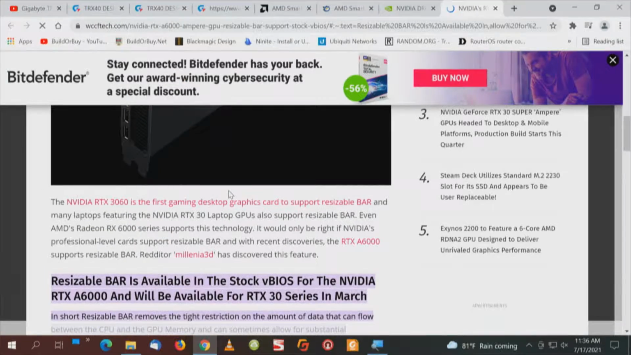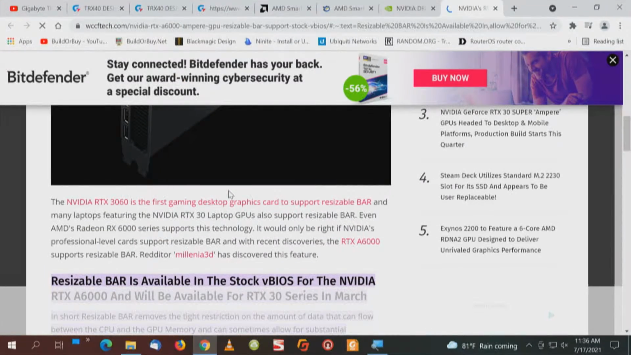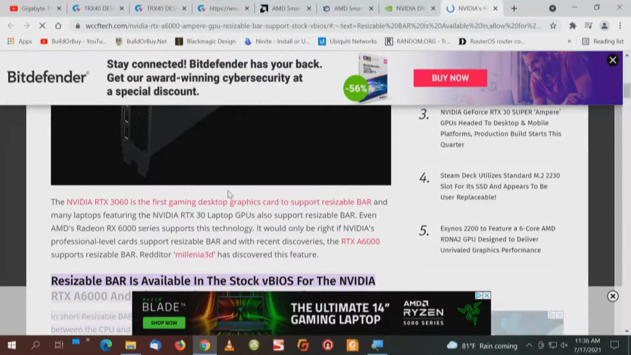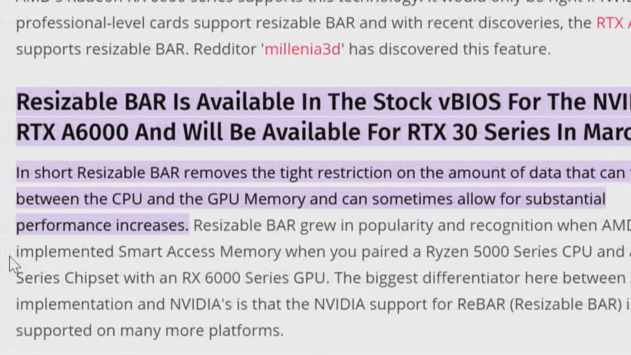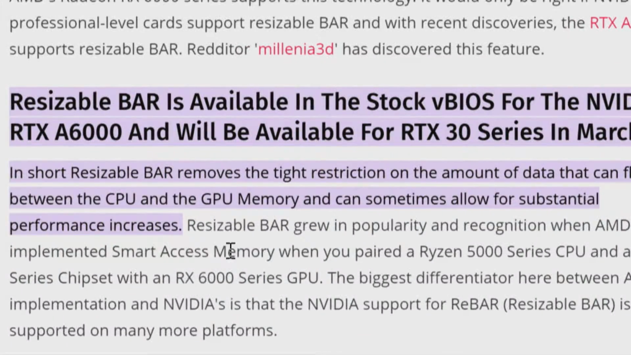And here's a real nice article from WCCF Tech that talks about the Resize BAR option. Resize BAR is available in the stock video BIOS for the NVIDIA RTX A6000 and will be available for the RTX 30XX series in March. All right, this is July. In short, Resizable BAR removes the tight restriction on the amount of data that can flow between the CPU and the GPU memory, and can sometimes allow for substantial performance increases.